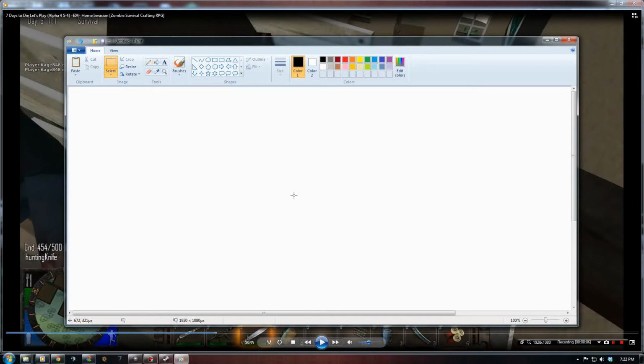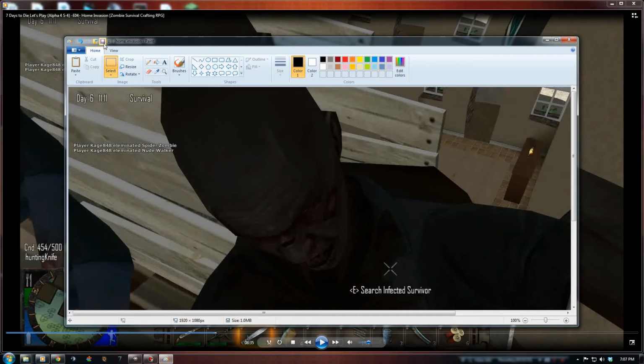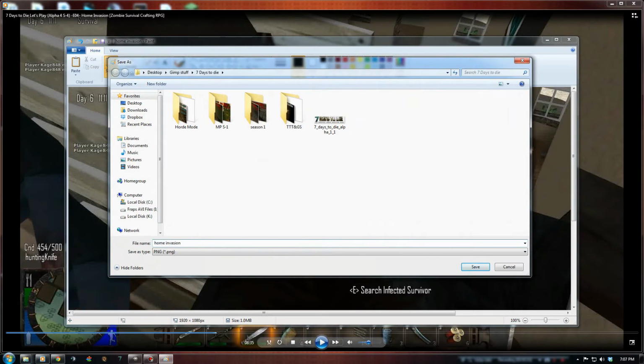Basically what you're going to do is you're just going to come onto this window and you're going to do Control V, and that's going to copy the screenshot onto Paint. And then you're going to come up here to the left and you're going to go to Save. I'm going to save mine as homeinvasion.jpg. I just like to save my stuff as JPEGs, and then hit Save.